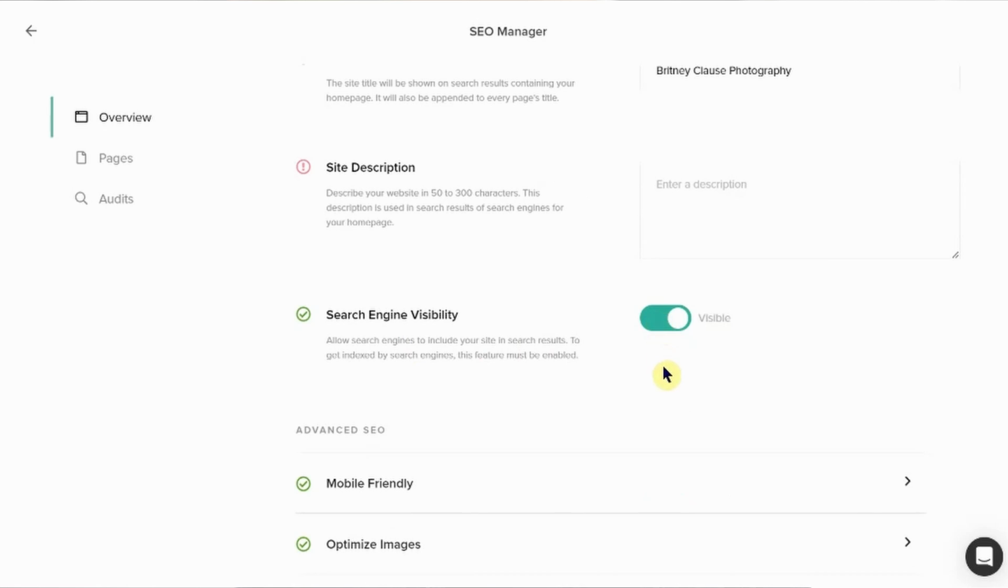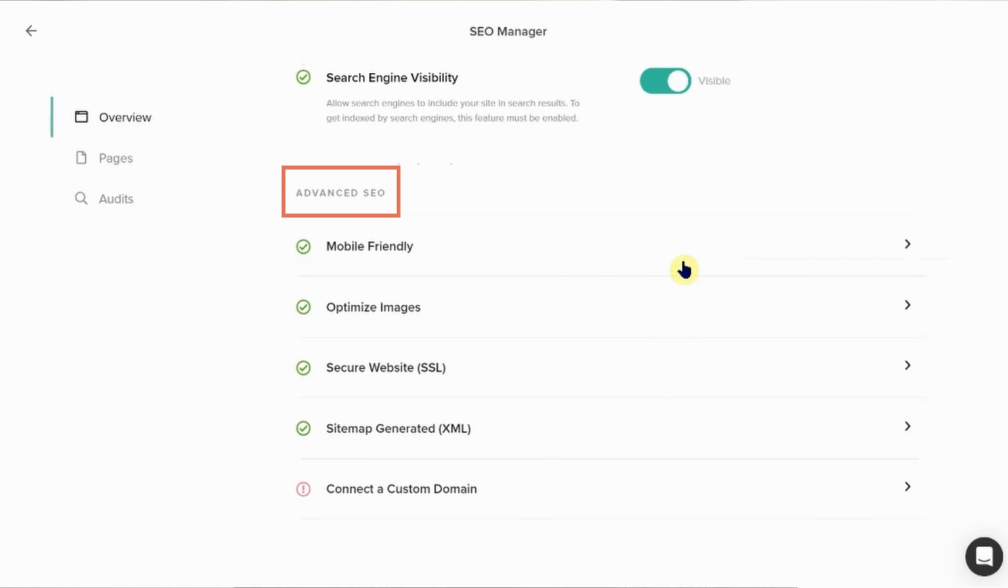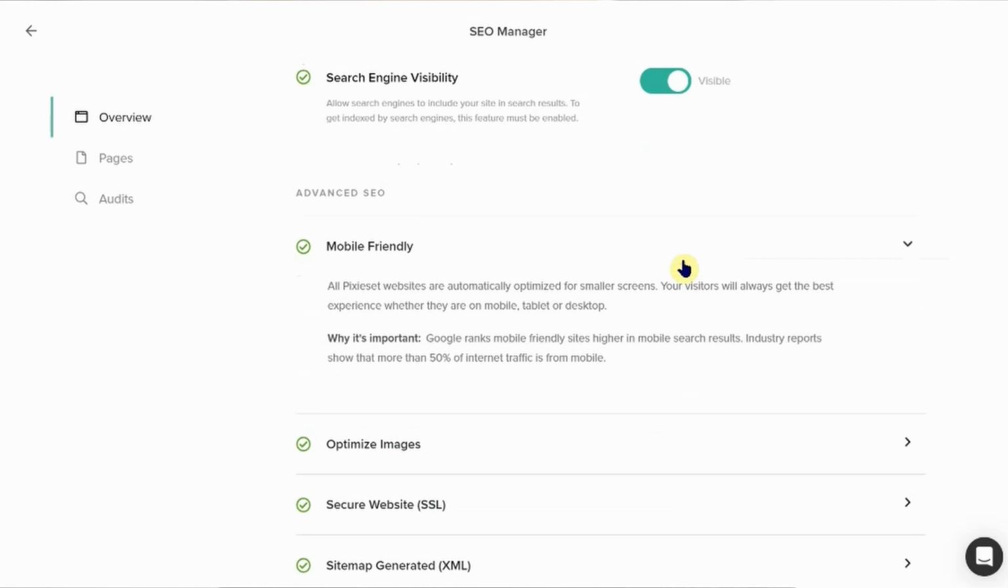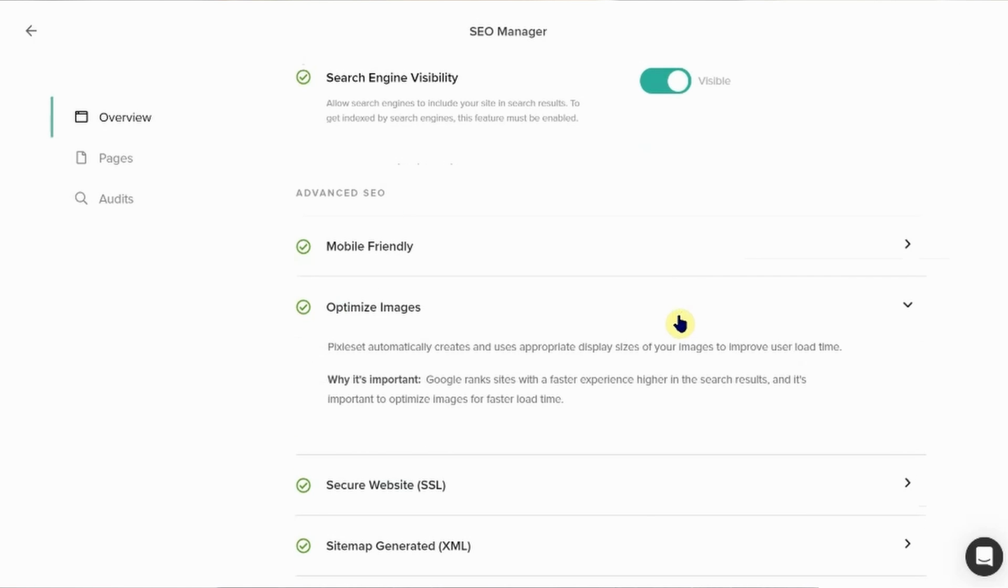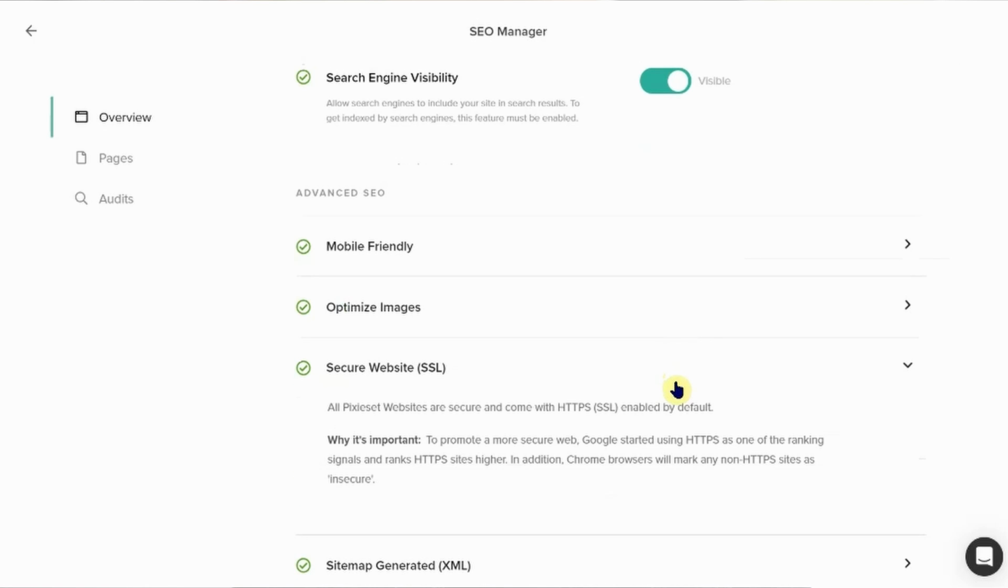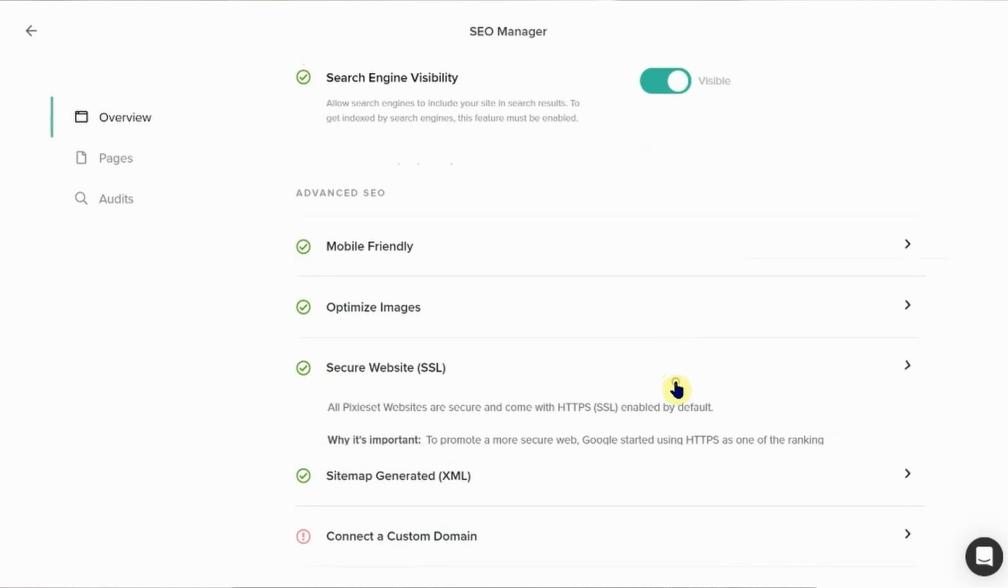PixieSet does have an advanced SEO section that is really just a quick check to make sure the site is nicely optimized. If we click on any of these tabs, we can get more information, which I love that PixieSet breaks this down into simple terms and lets us know that they are taking care of it. It's one less thing for us to worry about when we're just starting out.